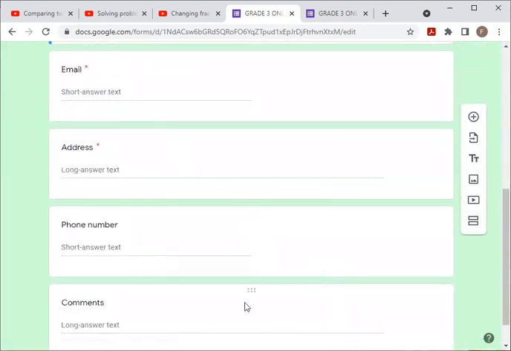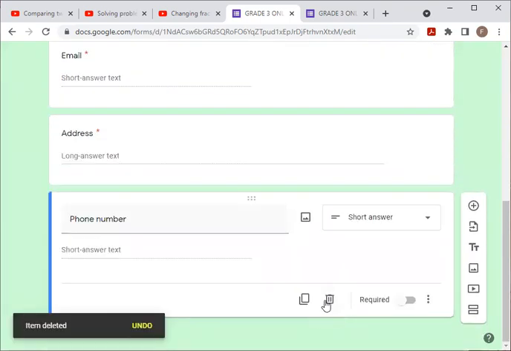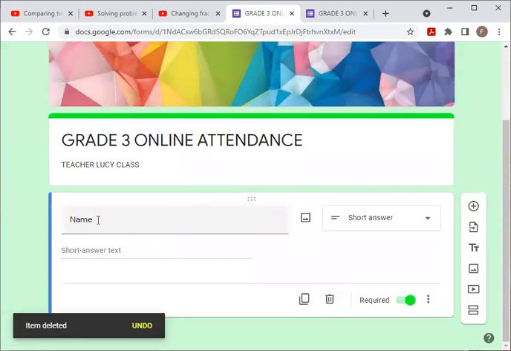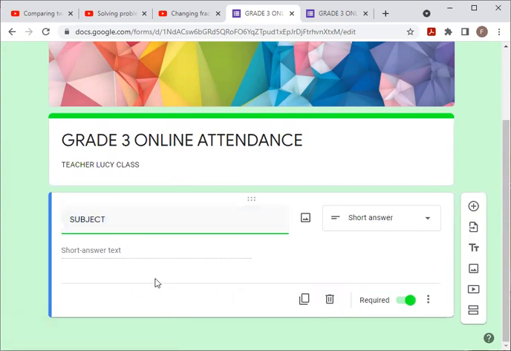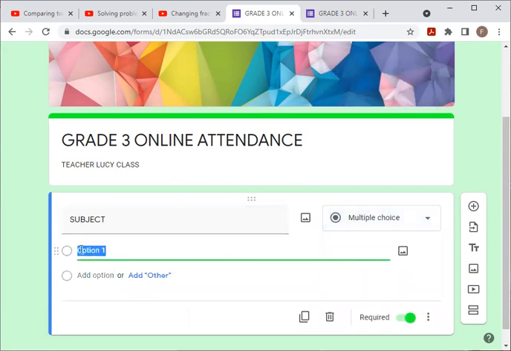Then now this one, delete, and then the name, change this into subject. And then the short answer, change this into multiple choice. For example, you teach English. Okay, English as the subject, and then go to add question.